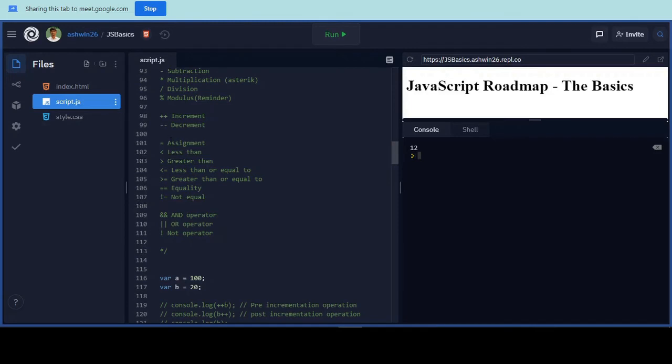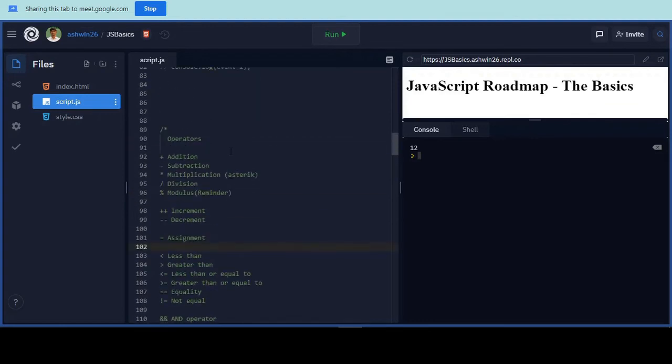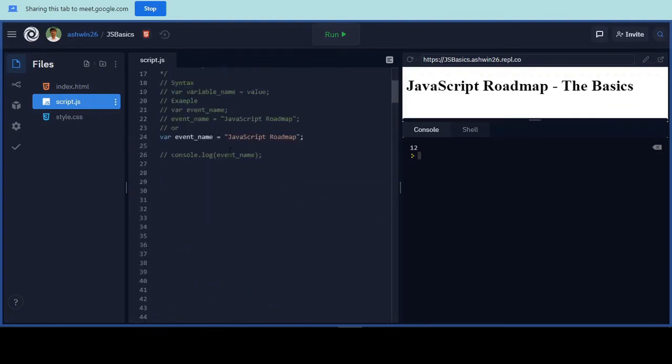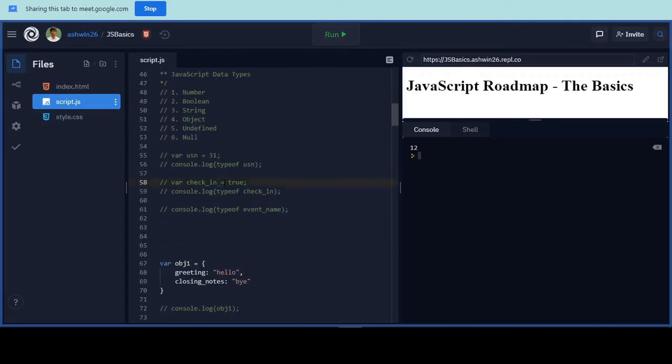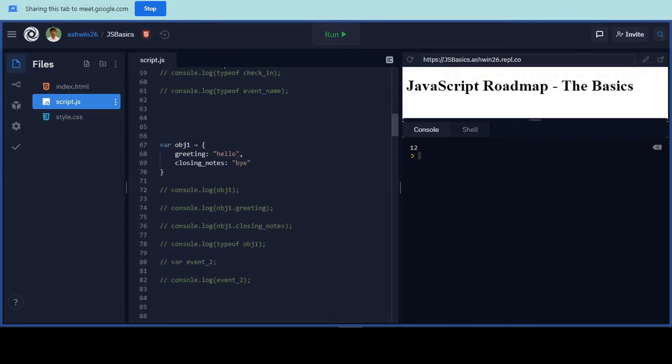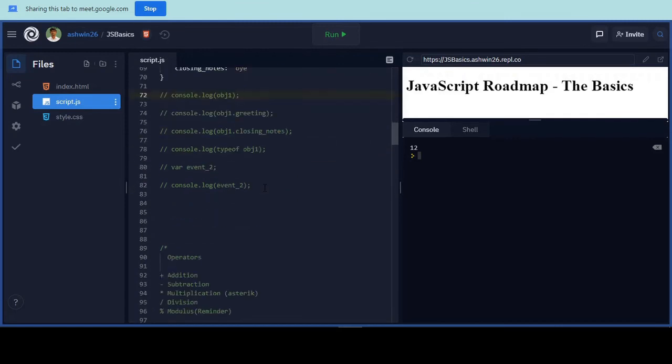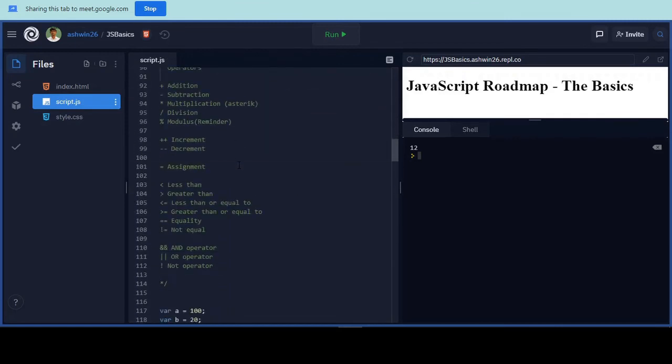We also have comparison operators. First, we have the assignment operator, which we've used till now. Whenever we are declaring variables, we use this equal to, so this single equal to is used for assigning values to variables. That is the assignment operator. We also have comparison operators.